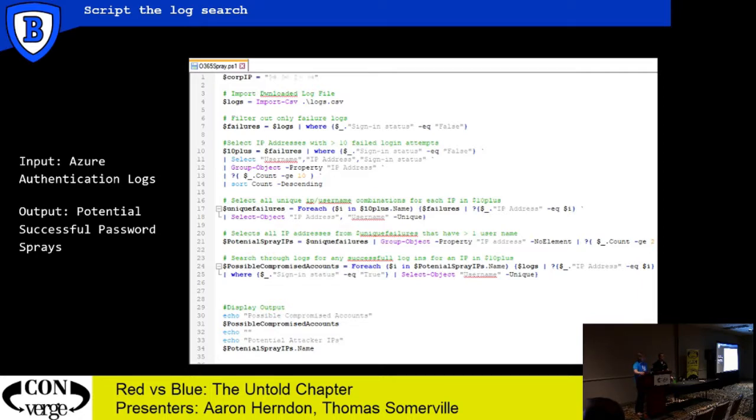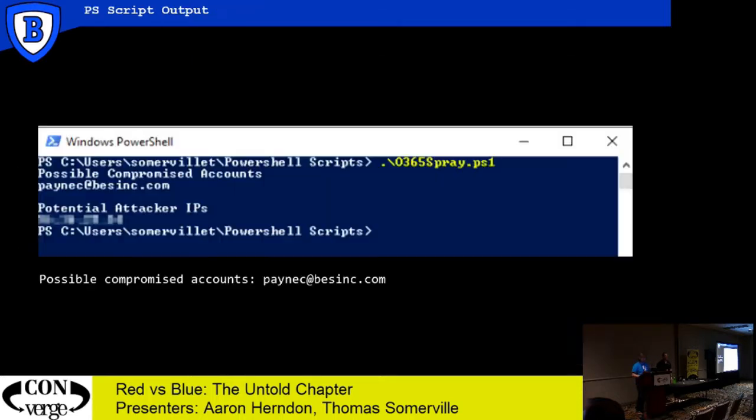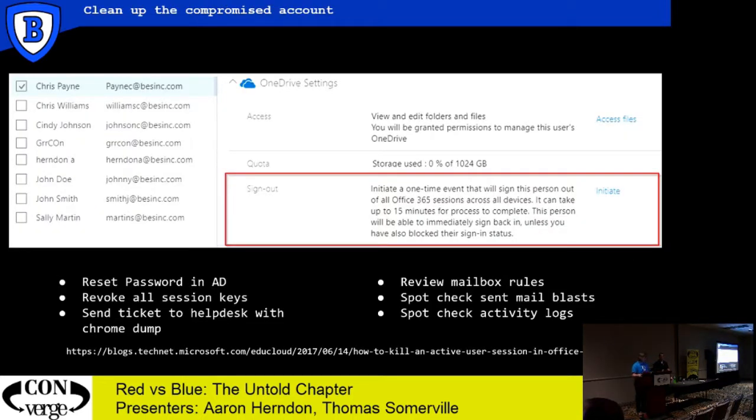And then I'll take all those IP addresses, I'll rerun through all the successful logs, and I'll spit out any email address and IP address that has had a successful login. So when I run this script, sure enough, painc@bezinc.com, it looks like it was from one of those attacker IP addresses and was able to successfully log in. So suspicion confirmed. So I'm going to clean that up.